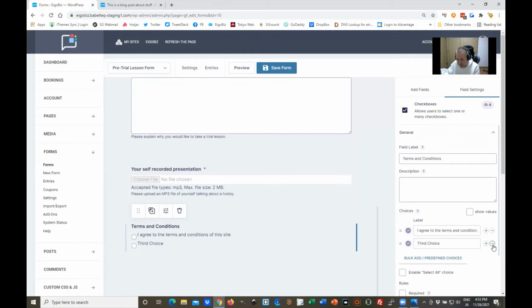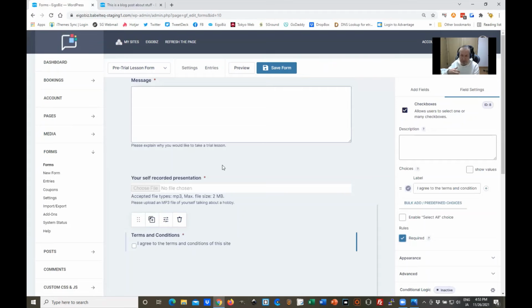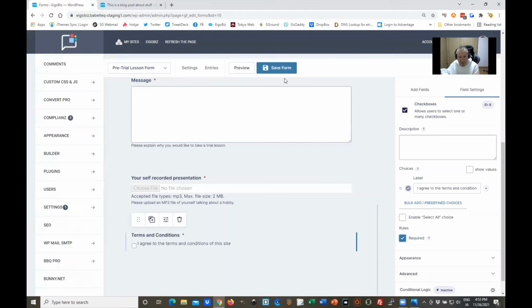Delete these other choices, just have the one choice on there, make that required. So now when somebody completes this form, they have to check the box to say that they agree to your terms and conditions. So yep, let's save that again.